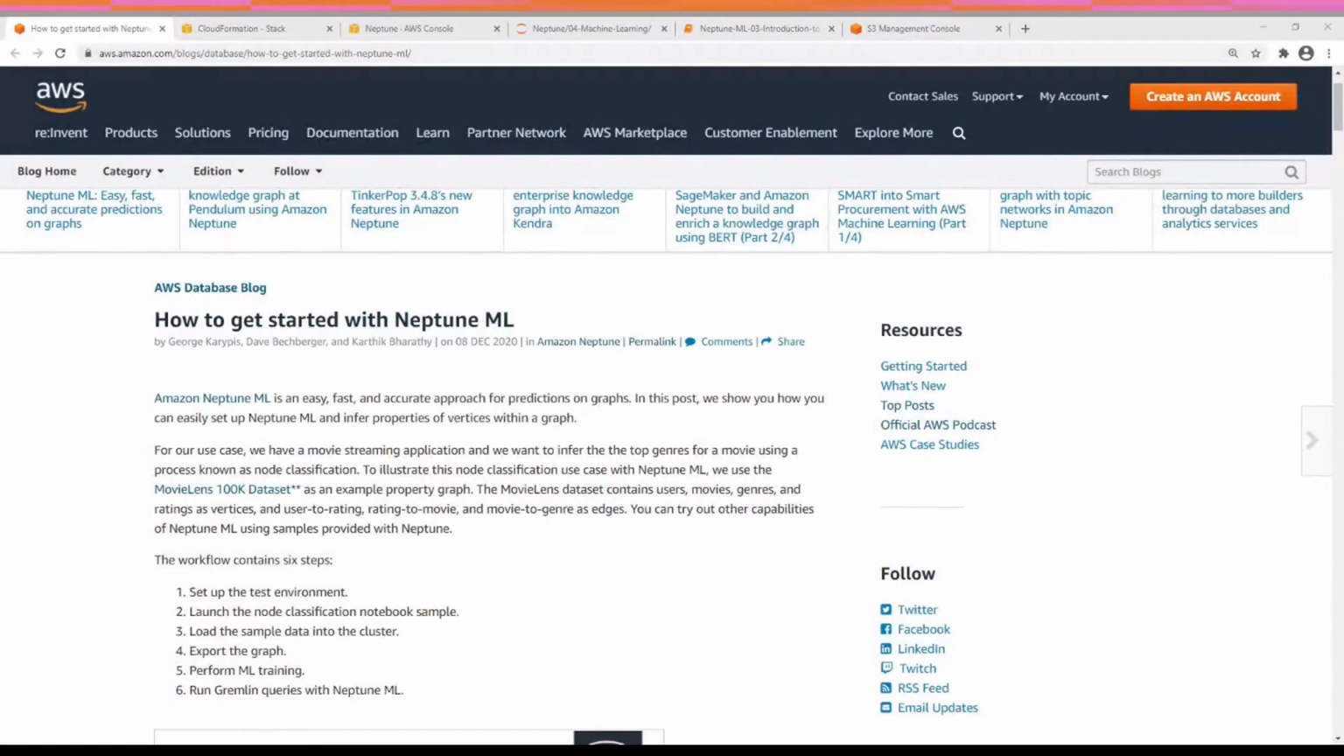Sure. Let me share my screen. Cool. So in this demo, we're going to show you how you can easily get started with Neptune ML. What you're seeing on the screen is a blog post with a walkthrough of the Neptune ML capabilities that went out as part of the launch.